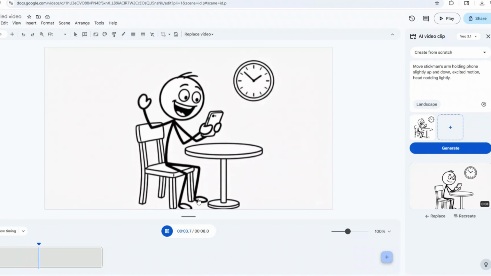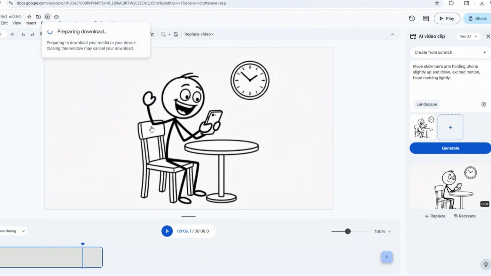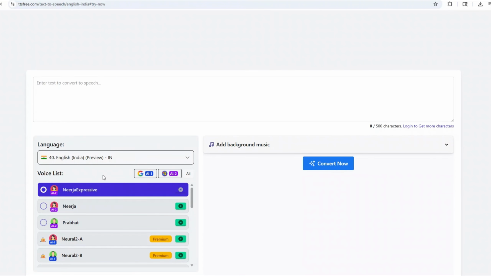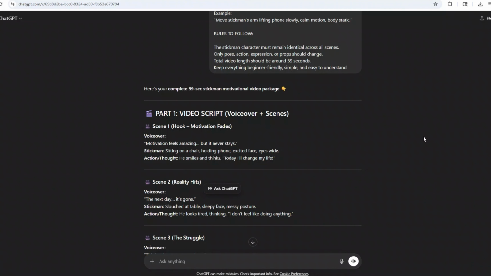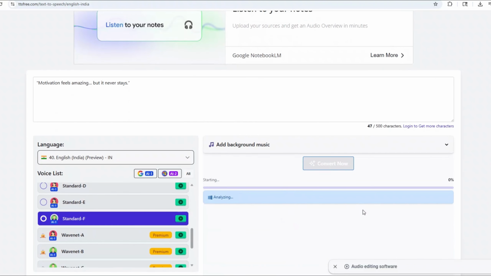Once the videos are ready, the next step is to generate the voiceover using a free text-to-speech website. Paste your script into the tool, remembering that most free tools allow around 2000 characters at a time. You can generate the voiceover in multiple parts if needed. Listen to different voice options, choose the one you like best, and click Convert. Within a minute or two, the audio will be ready for download.